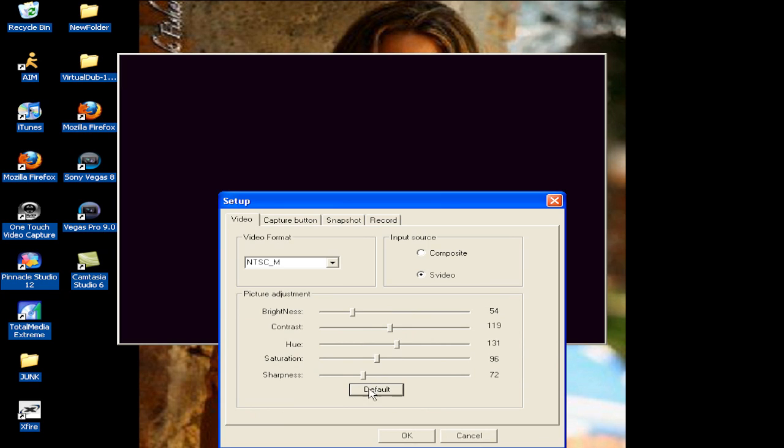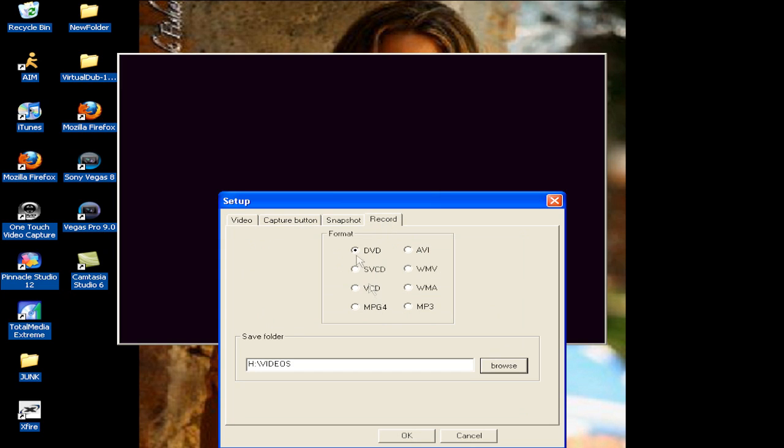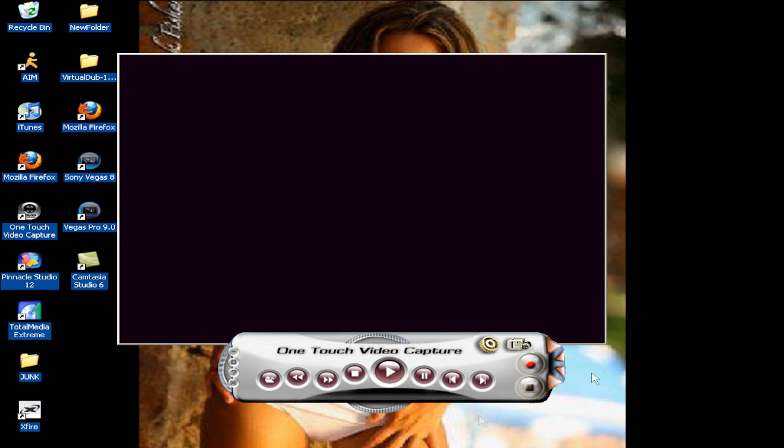I just click default for all this, the brightness, contrast, and whatnot. I use S-Video because it gives me a much crisper picture. My codec, I use DVD since it doesn't give me very many options, and these all suck. I use DVD, and gonna X that out.